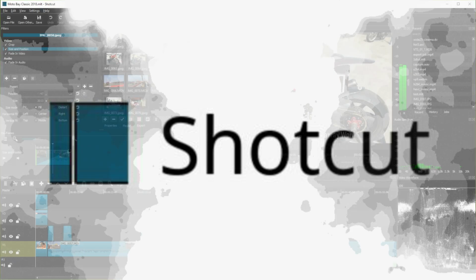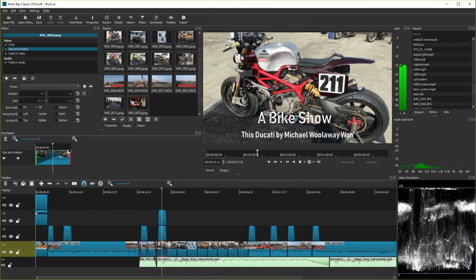Number 7. Shotcut. This is another free video editing software. It is a free, open source video editor that's available not just for Linux but also macOS and Windows. It has features that can support the latest 4K videos, and it has a wide range of editing effects.